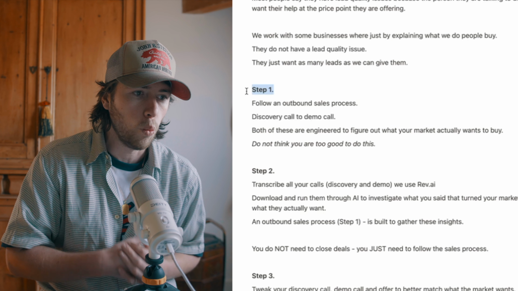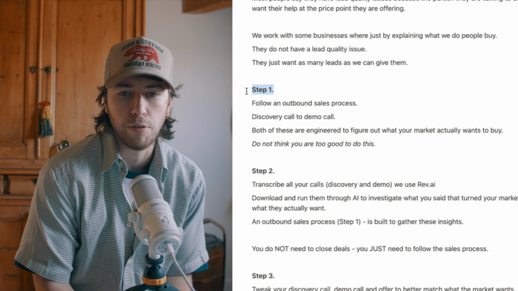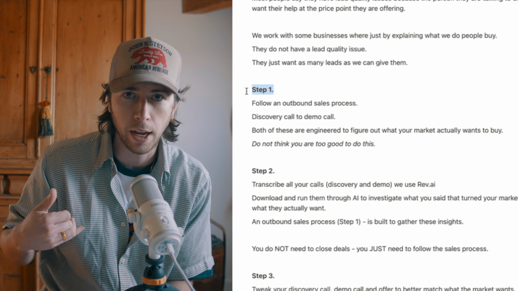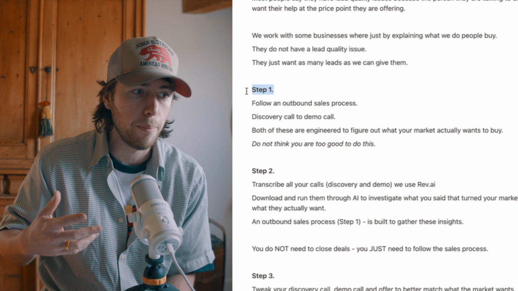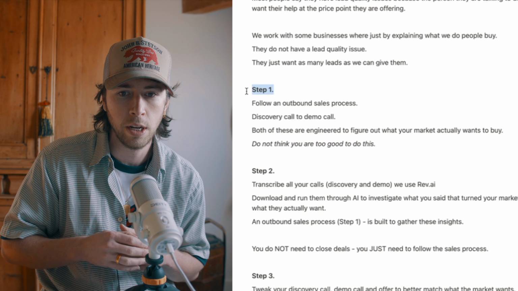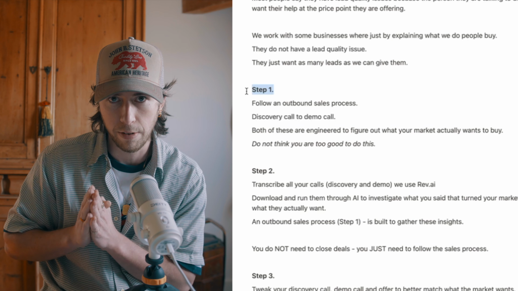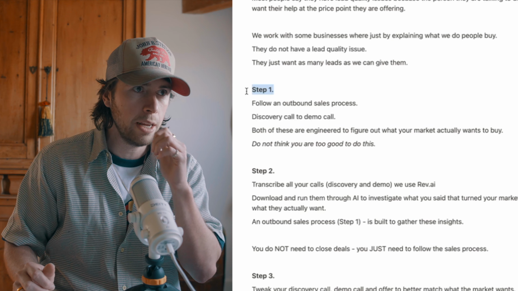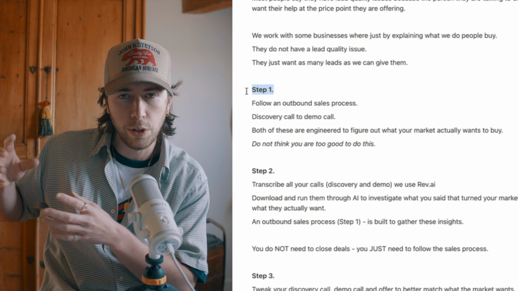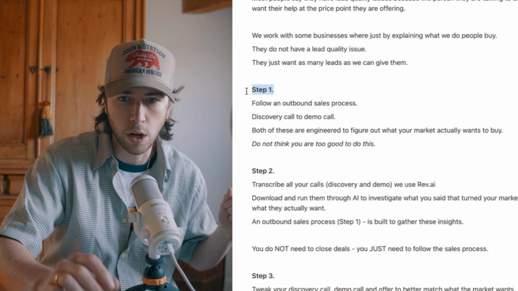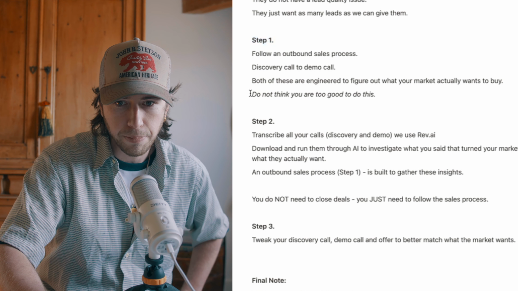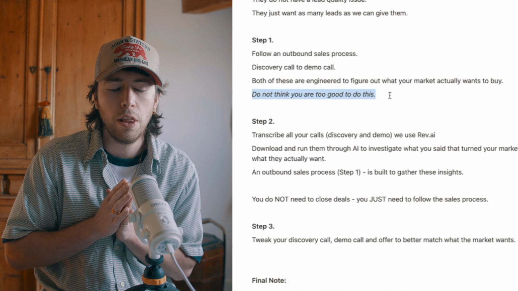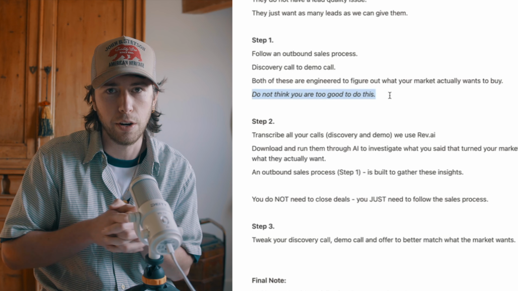So we always pitch and say you have to use a discovery call to a demo call. And the goal of the discovery call is to get the prospect talking, figuring out what's going on with their business, what problems they're running into, etc. And again, the goal of the demo call is to walk them through a set of slides and then at the end pitch what you do. The reason why it's built this way is because both have components of them which you can change over time. Okay, so I've just put in here, do not think you're too good to do this. Just follow an outbound sales strategy. Otherwise, you'll misdiagnose what the problem is.